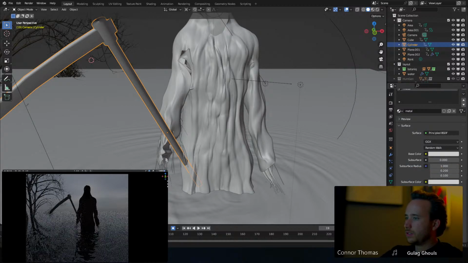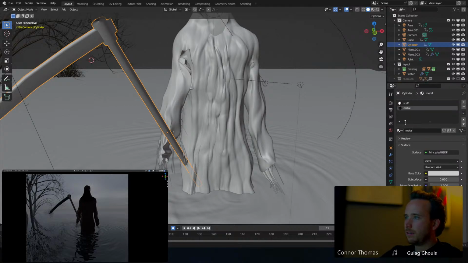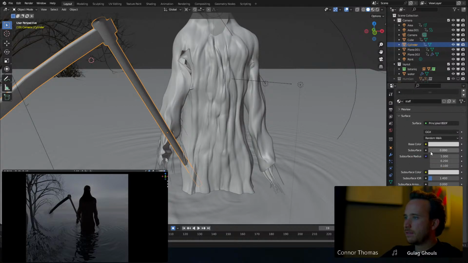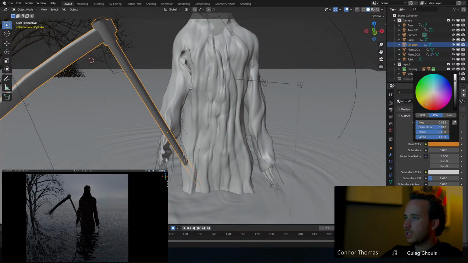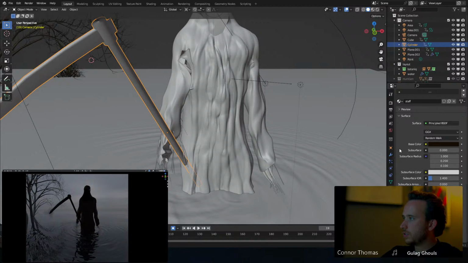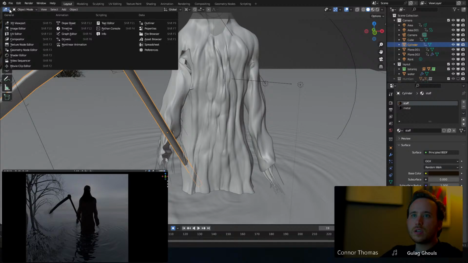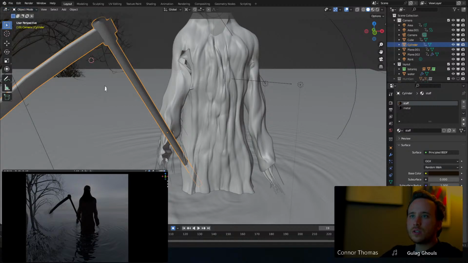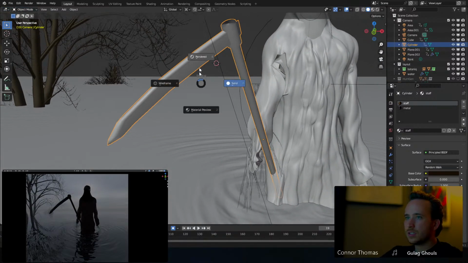Increase that. Let's turn the specularity all the way up. Let's turn the roughness down. And then for the staff, let's just do this. We can make it a little bit darker. Do a shader editor here.